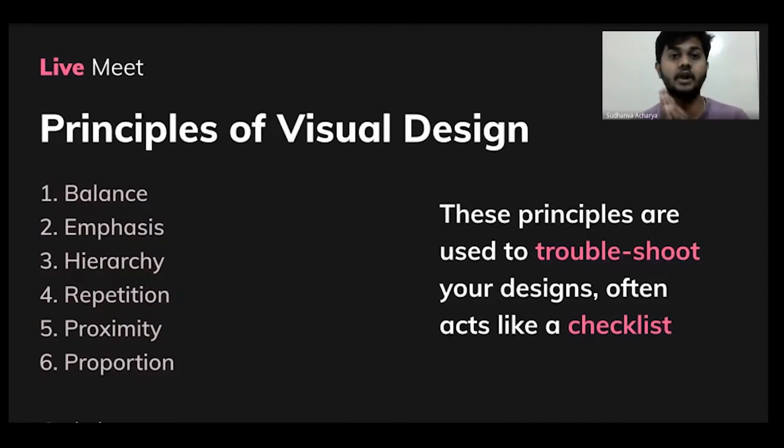Although these might look complex for some, in this session I'm going to give you a practical sense of it. I'm going to share screenshots of websites and apps, so that you get to know how these principles are exactly being used, and so that you can improve your design. These principles are used to troubleshoot your design and often act like a checklist. I have maintained curated screenshots so that I can explain it better.